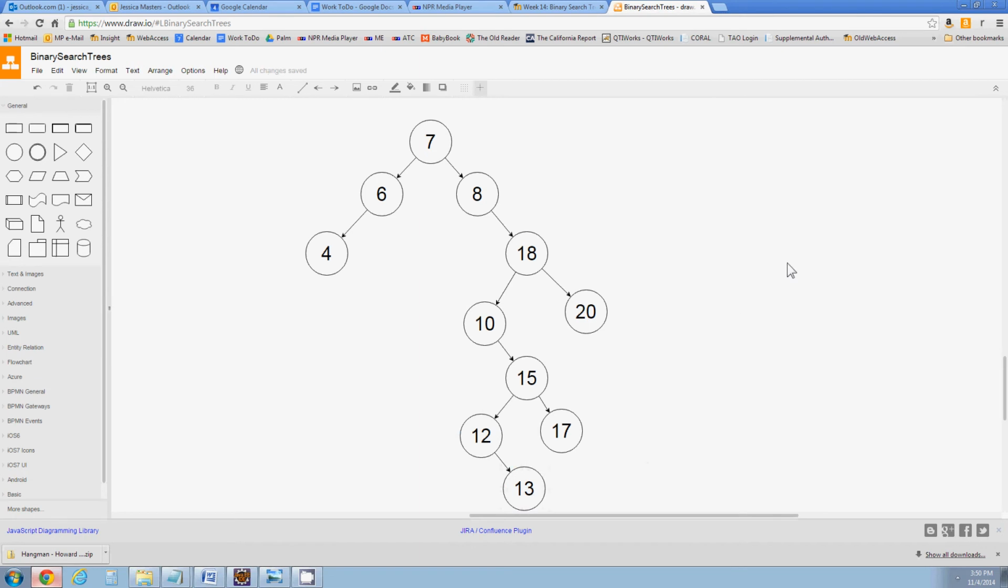And let's add one more. Let's add 5. So 5 is less than 7, so I go left. 5 is less than 6, so I go left. 5 is greater than 4, so I go right, but there's nothing there, so that's where I add it. Okay, so again, to add to a binary search tree, you just perform a search looking for that node, and then you add it where you'd expect to find it.